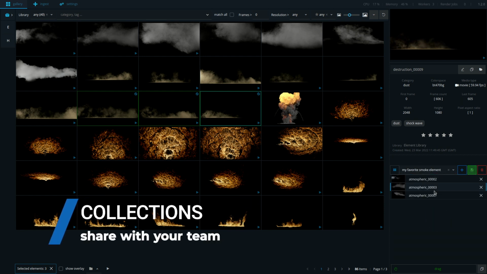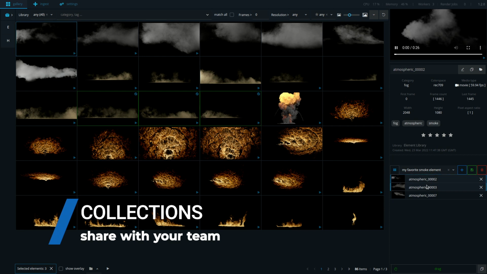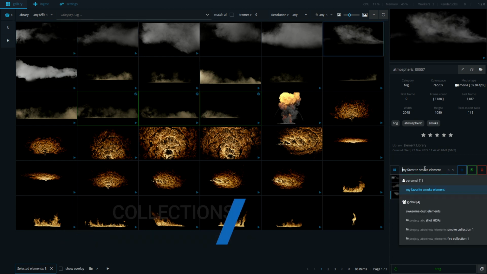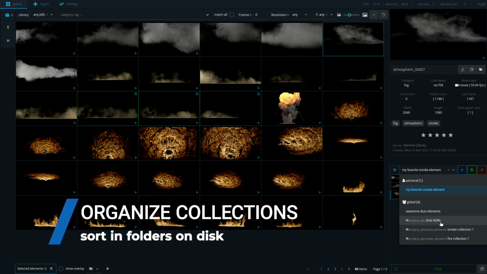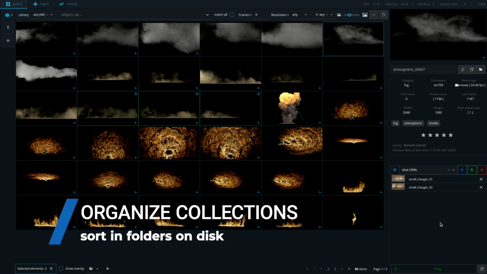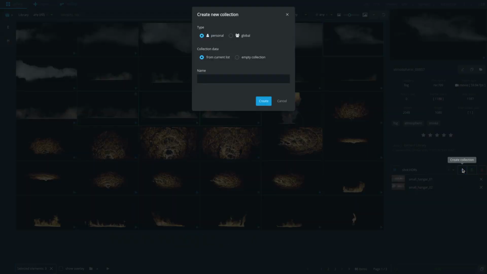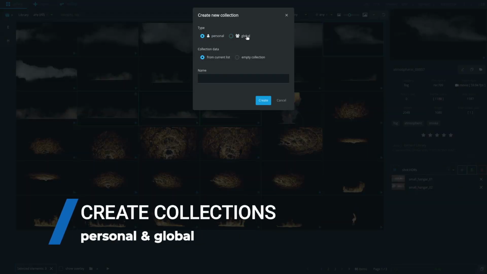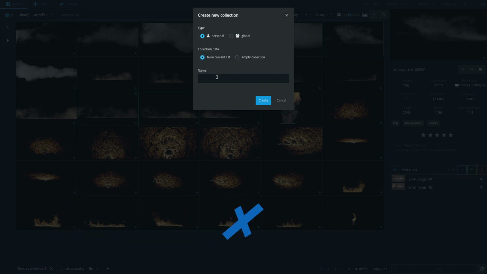To improve working as a team, the latest release introduces the collections. Supervisors and team leads now have the option to pre-select elements and save these in a collection that can be shared with the rest of the team. Each user also has the option to create personal favorites. The collections can be made global with just a few clicks.